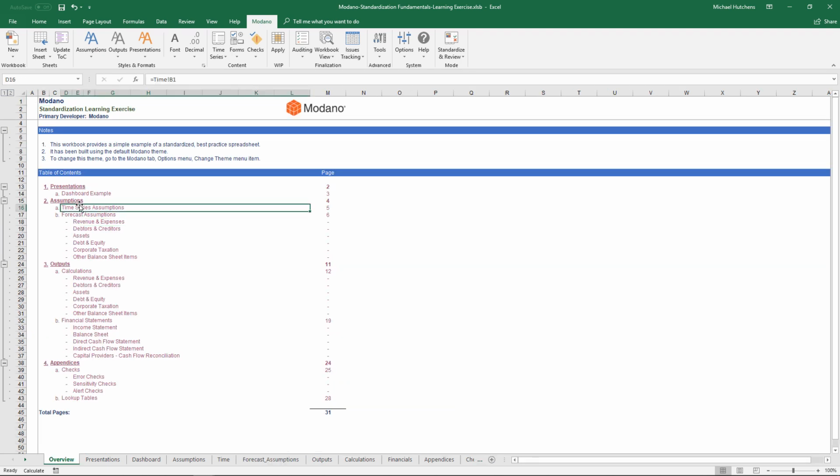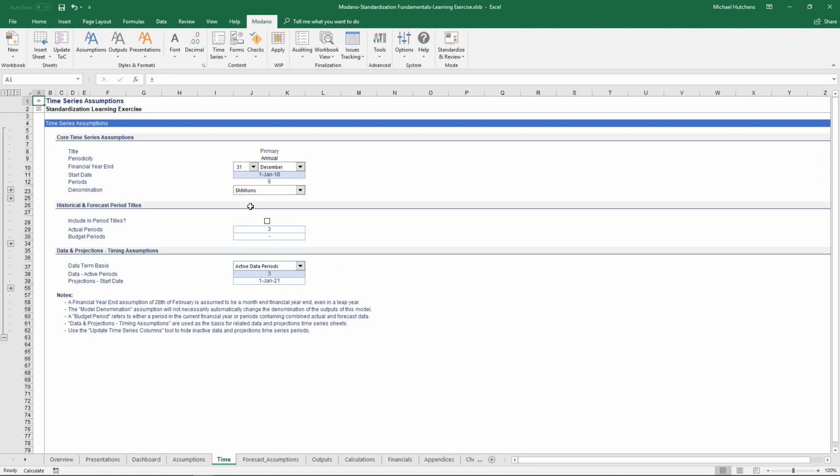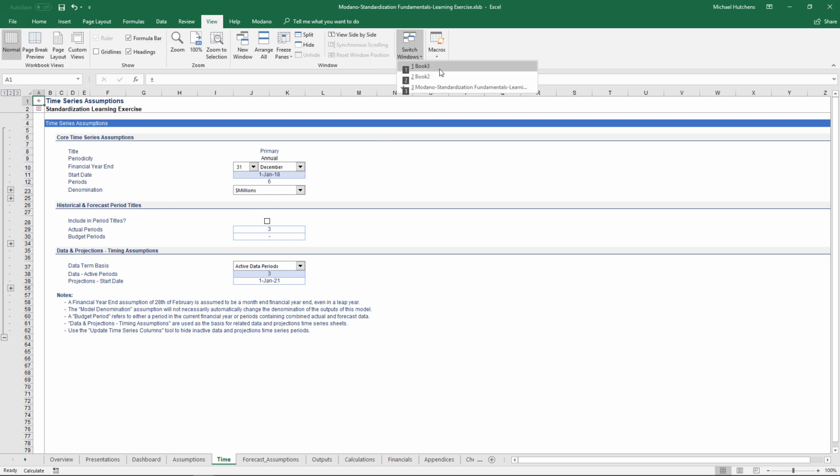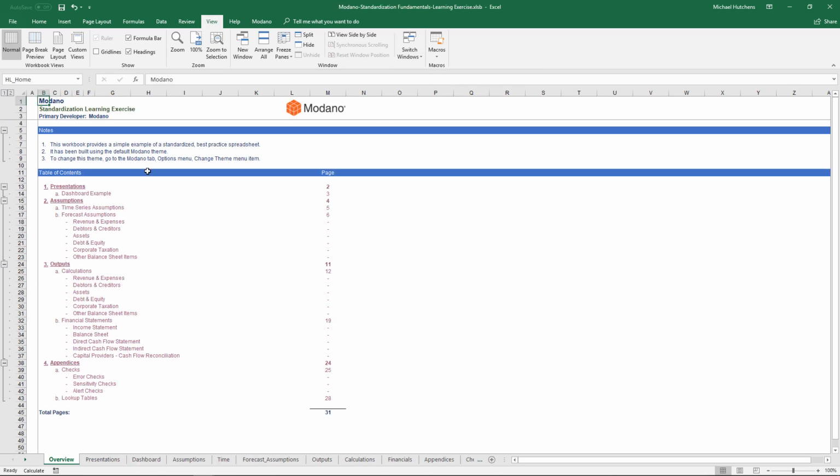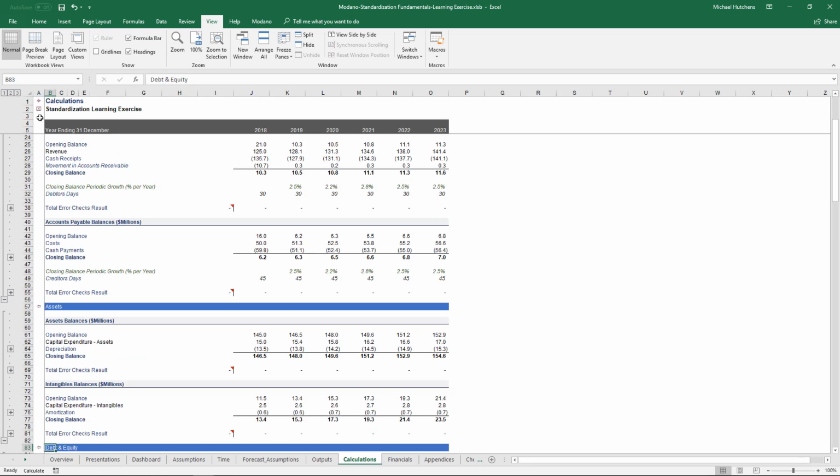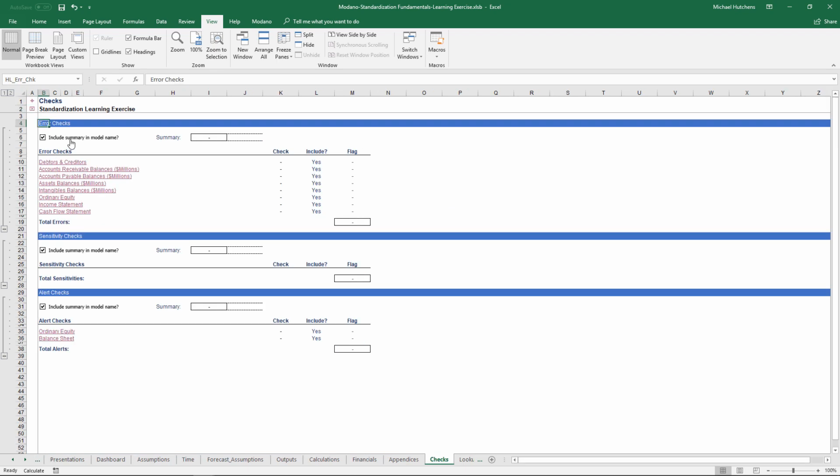And if you go to the time series assumptions, you can see the time series assumptions in 2A are based on that standardized approach. Now, something else Modano makes really easy is inserting checks. And it does this by automatically allowing you to include in your model an error checks summary, which you can access on most sheets via the error check hyperlink in cell A2. And you'll see it enables for error checks, sensitivity checks, and alert checks, depending on what different type of check you need. And it really makes it easy for you to put these summaries in automatically.